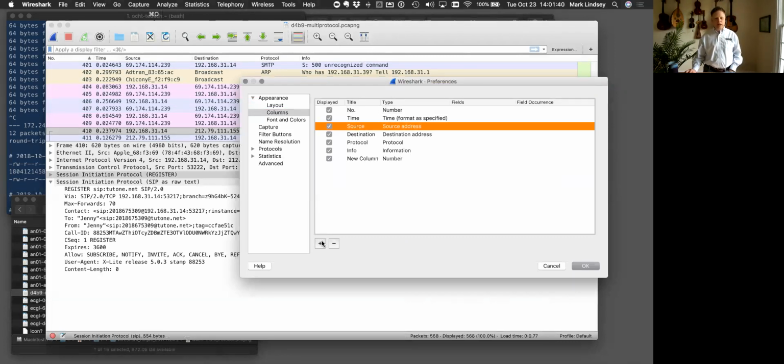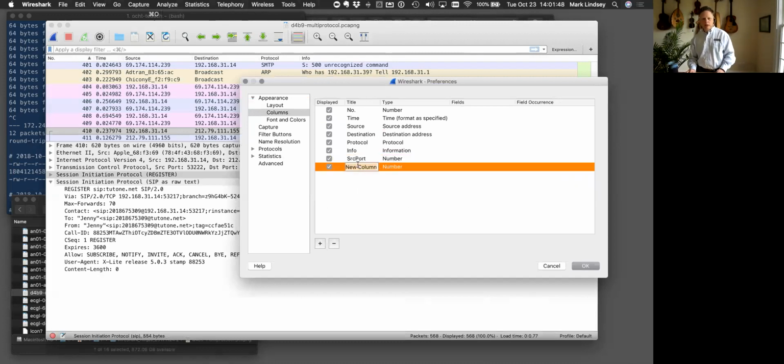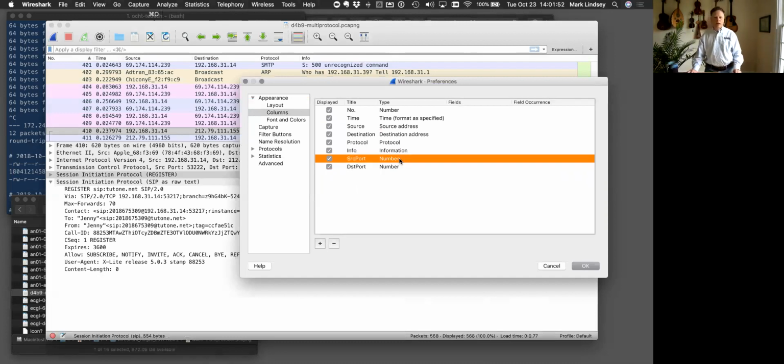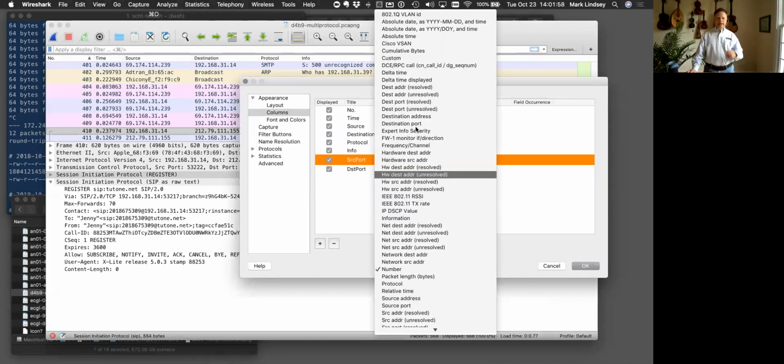I clicked on source there, and it stuck it on the end. So I'll call this one source port. I'll add another one. We'll call it destination port, DST port. I abbreviated just because I like abbreviating, and it makes it compact in the column view. So now what we want to do is get the source port and destination port.